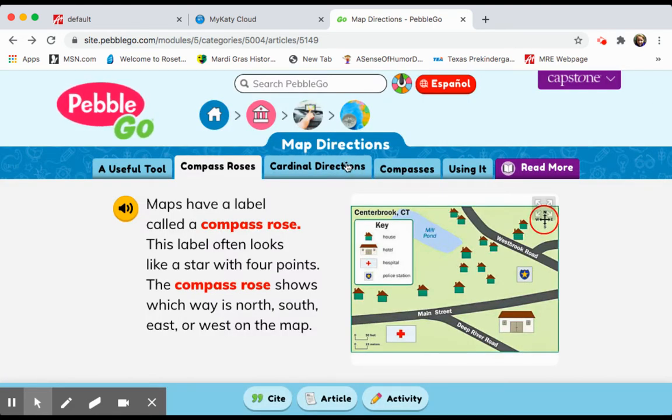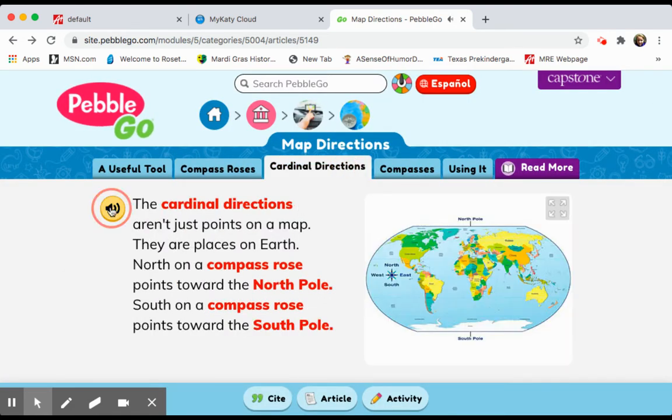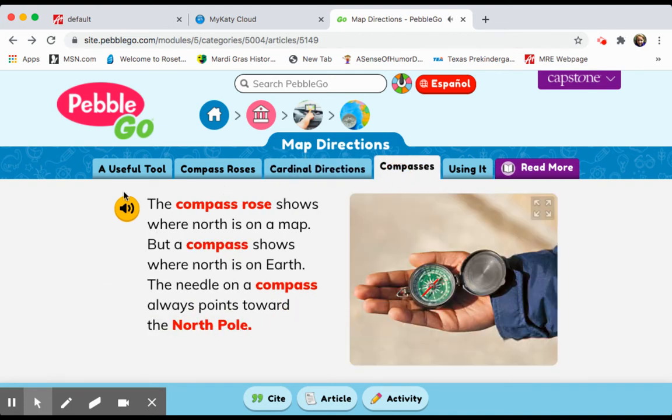Okay. Cardinal directions. The cardinal directions aren't just points on a map. They are places on Earth. North on a compass rose points toward the North Pole. South on a compass rose points toward the South Pole. Okay. Compasses. The compass rose shows where north is on a map, but a compass shows where north is on Earth. The needle on a compass always points toward the North Pole.